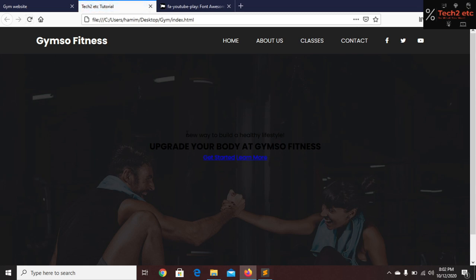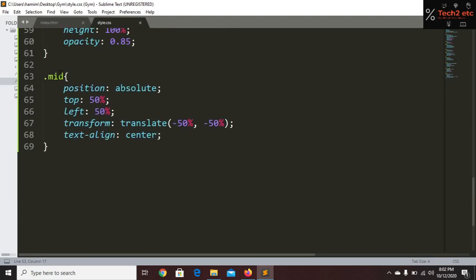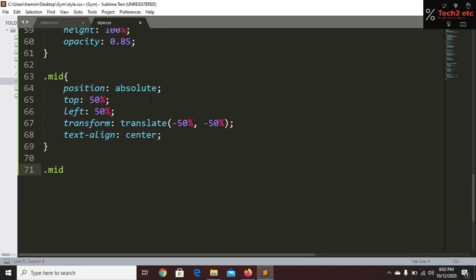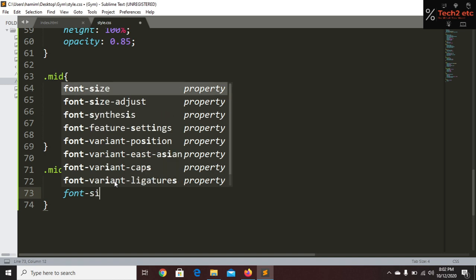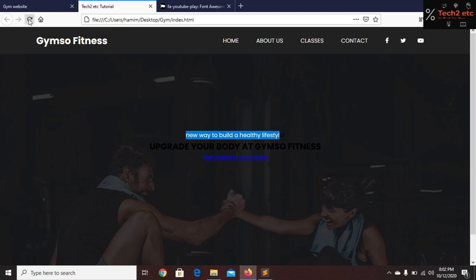So now we have to target our paragraph. For starting our paragraph, copy this mid class from here and paste it here. Now we have to target our paragraph tag. First I will give a color, and the color will be this one, and let's give a font size, and the font size will be 1.3 rem. Save, go to our website and refresh. So yeah, now here is our paragraph.